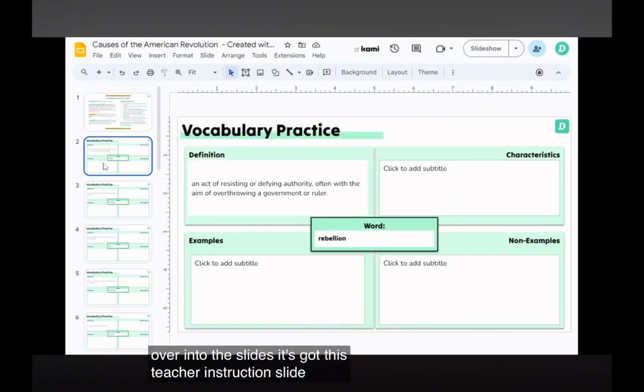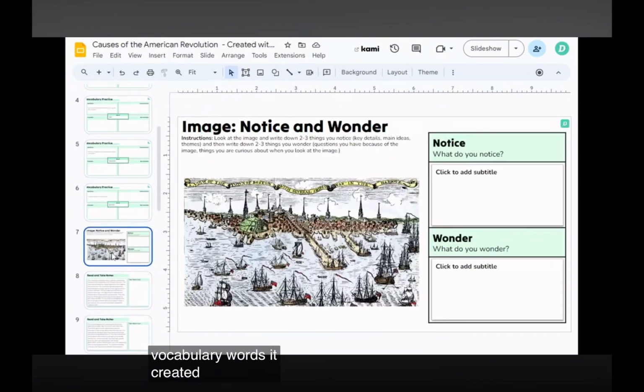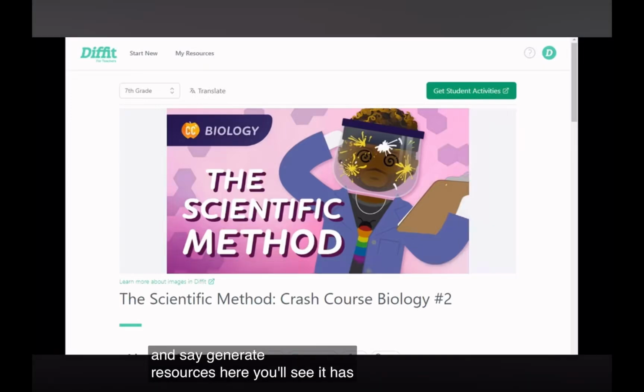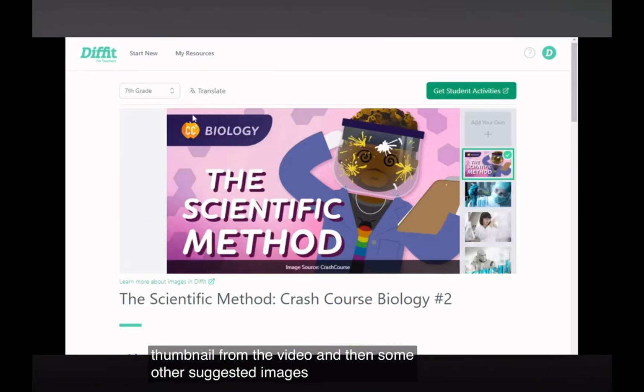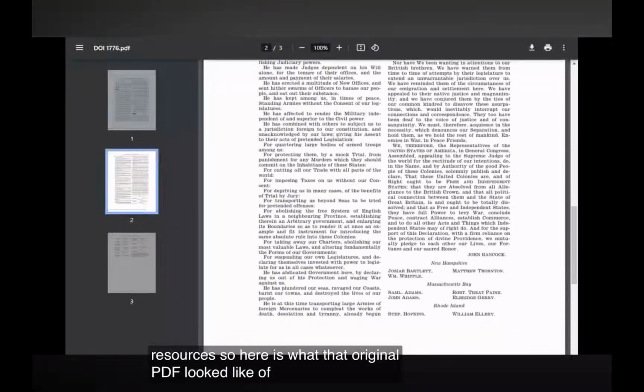It's got this teacher instruction slide. Here it has the word and definition and places for students to do characteristics, non-examples, and examples for all of the vocabulary words it created. That image, grade level, keep it in English and say generate resources. Here you'll see it has the thumbnail from the video and then some other suggested images I could use. Generate resources.